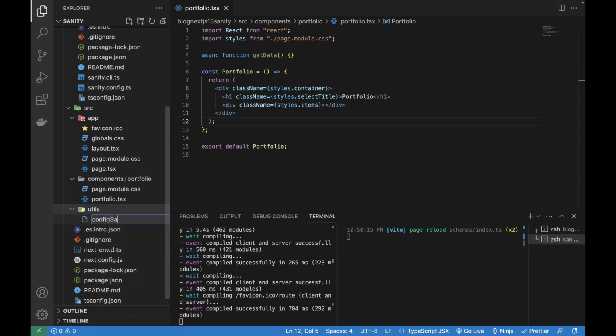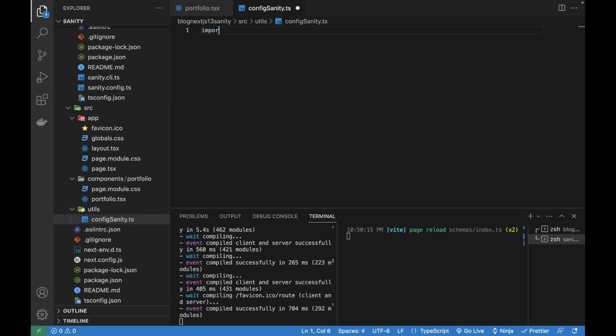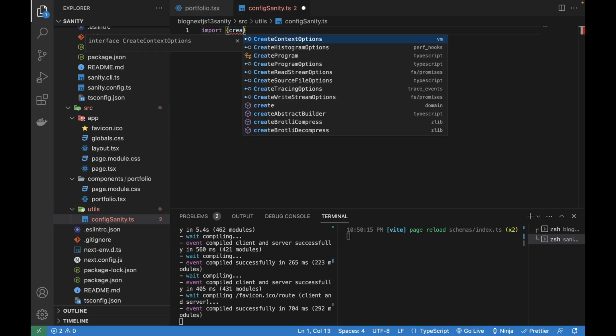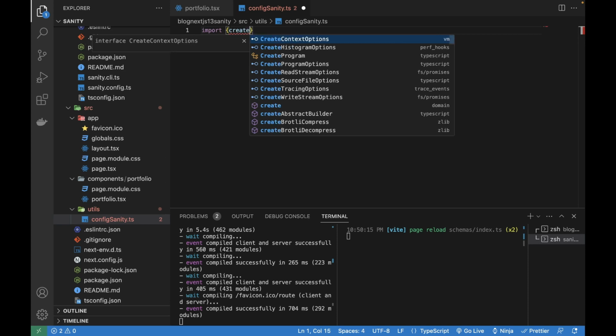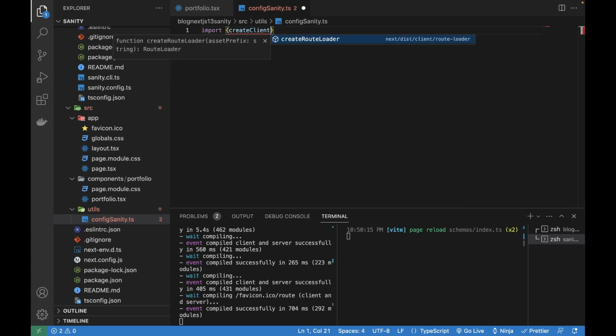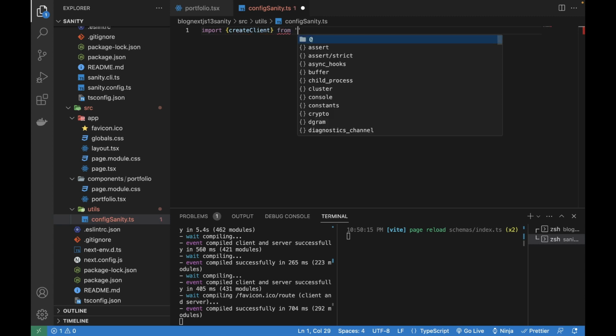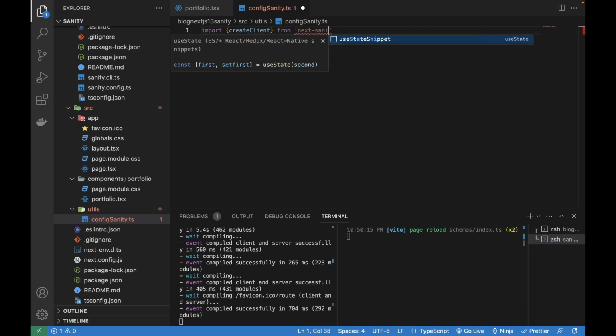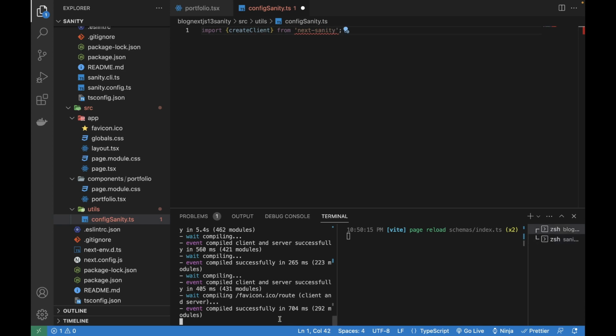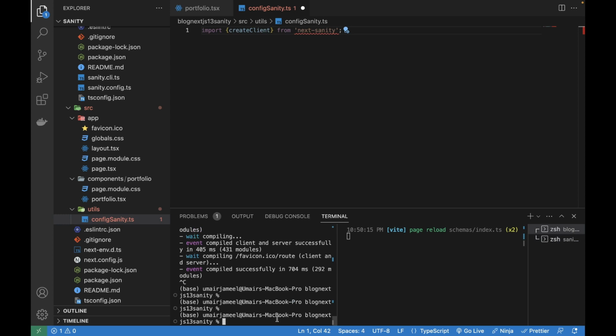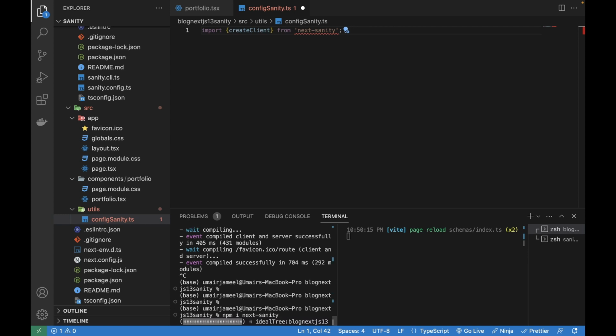So config sanity.ts. Okay, and I will import a few things. So createClient, and it is coming from next-sanity, which we need to install yet. So let's go ahead and install in our terminal, and it should be installed in our next app. Okay, so npm install next-sanity. Okay, and it will be installed, and once it gets installed we can actually export our configuration file.